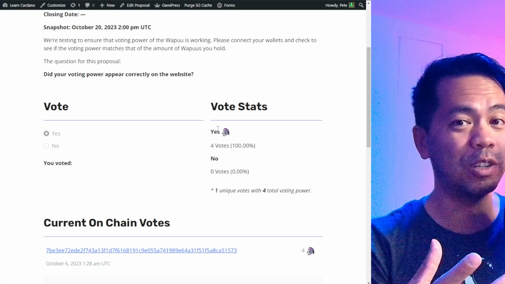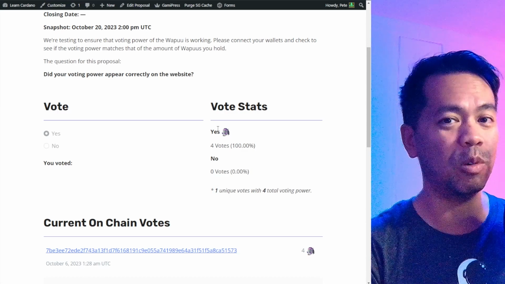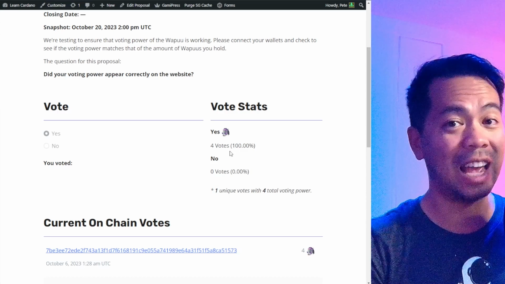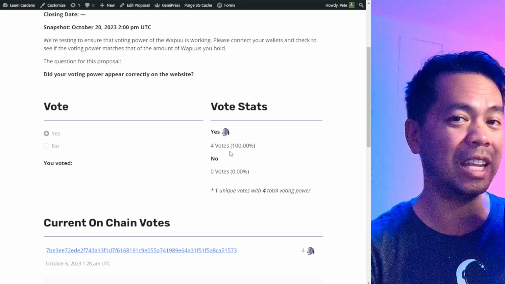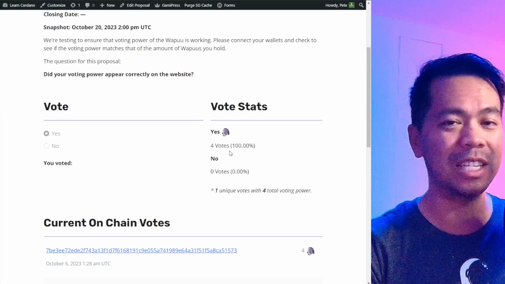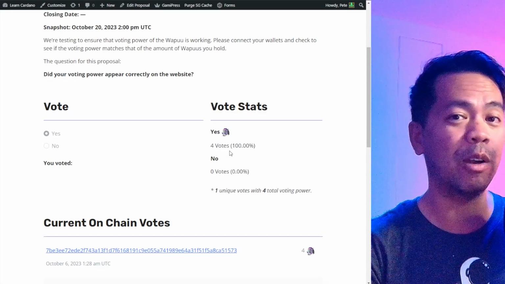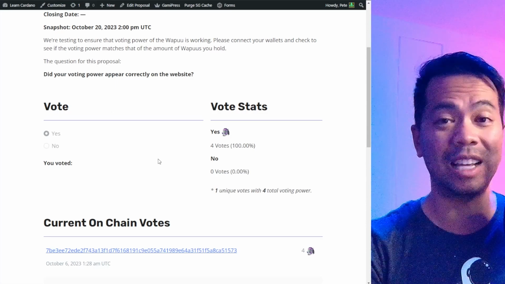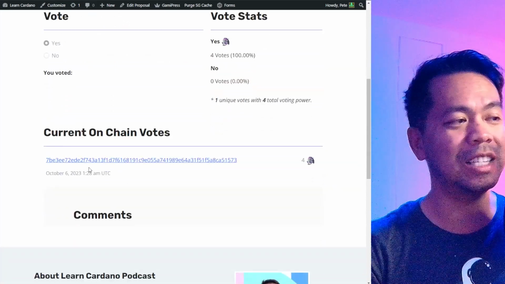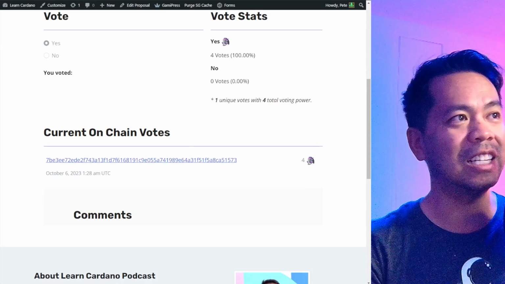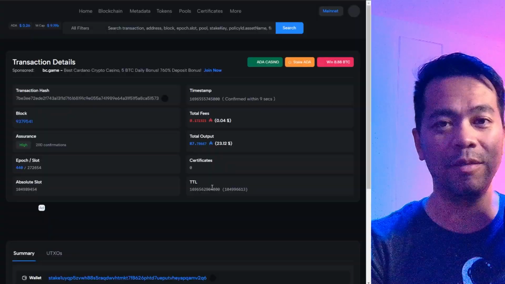You can apply this logic not only to NFTs, but also to fungible tokens. Whatever token has a policy ID within the Cardano ecosystem, you can configure that in the back end of CardanoPress and take advantage of that for voting power within the CardanoPress governance plugin. Here is an example on-chain vote that I did a little bit earlier, and you can click on that and see when the vote was cast.